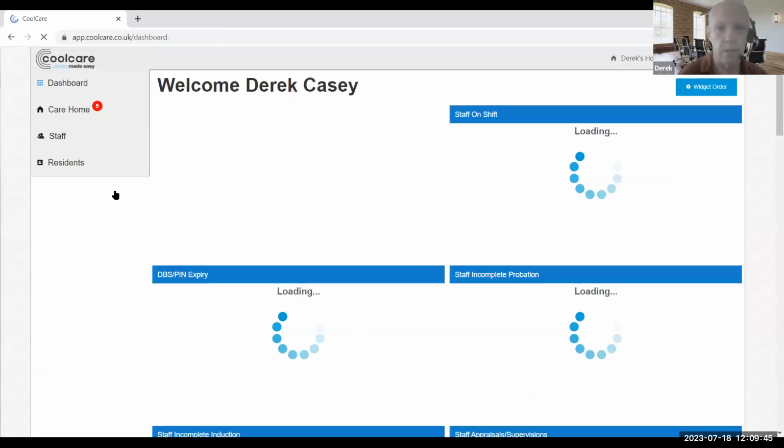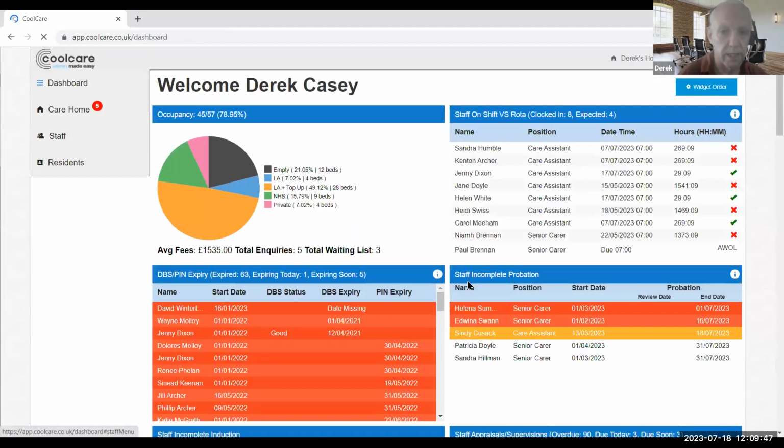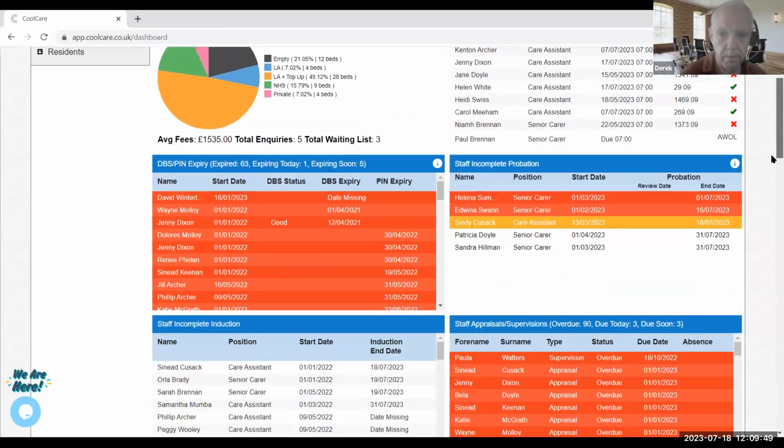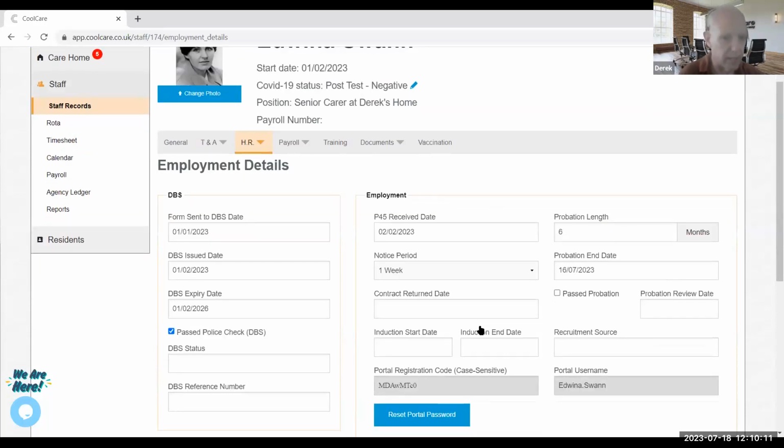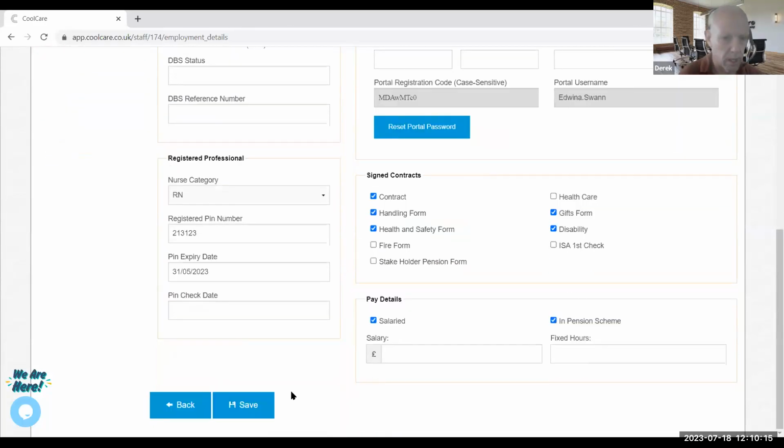Get back to my dashboard. There are staff incomplete probations. Again, we have our red stuff, sorry, the stuff that's expired completely. This one here is going to expire today, and these are the ones that are coming up to expiring. Let's do Edwina. Again, I click on Edwina. Again, it takes me straight to the right area, Edwina's record, into employment. And in the employment section, if I do pass probation, and we save that.